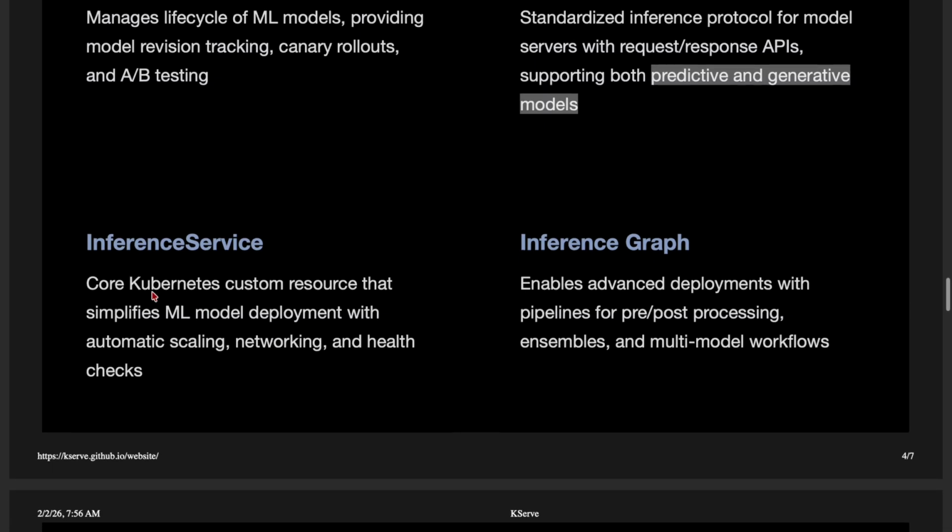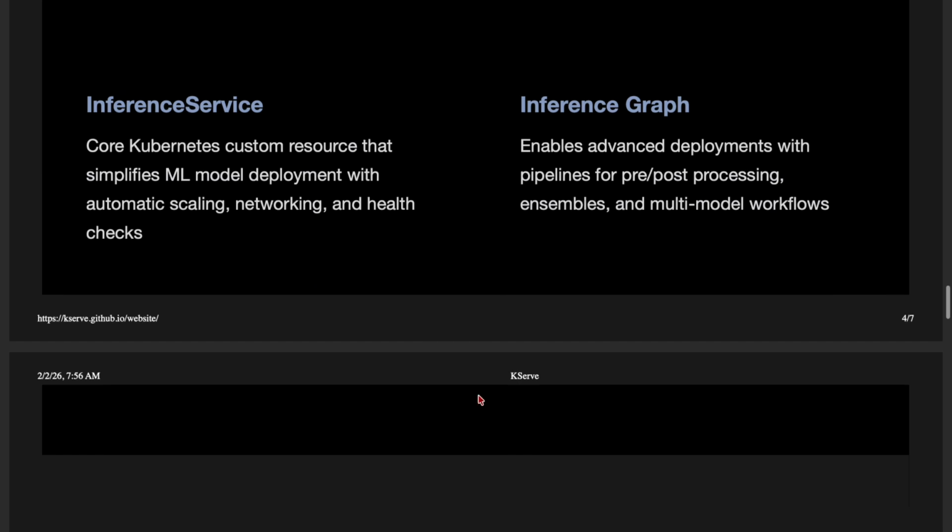Inference service is the core Kubernetes custom resource that simplifies model deployment with automatic scaling, networking, and health checks. So inference service is a CRD which is automatically handling, underneath, auto scaling, networking, and health checks. Inference graph enables advanced deployment with pipelines for pre and post processing, and for ensembles. Ensembles means parallel processing and multi-model workflows. So we have inference graph.